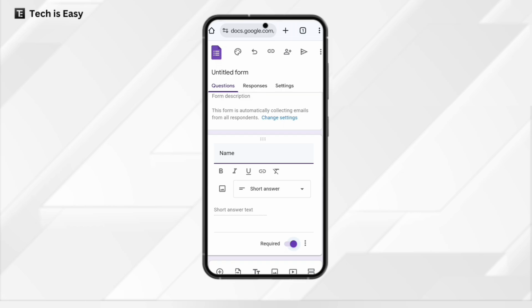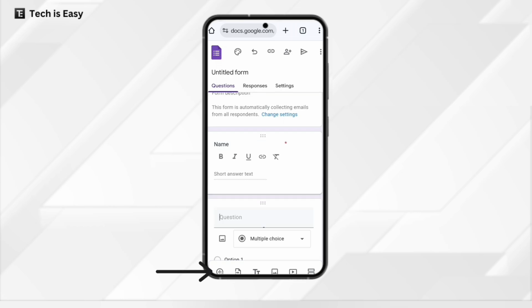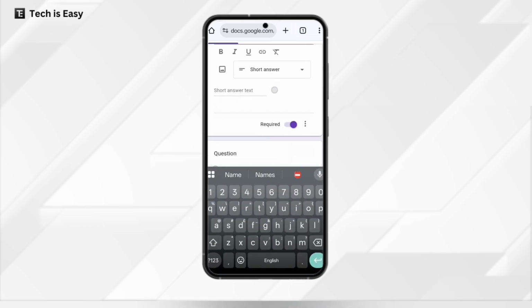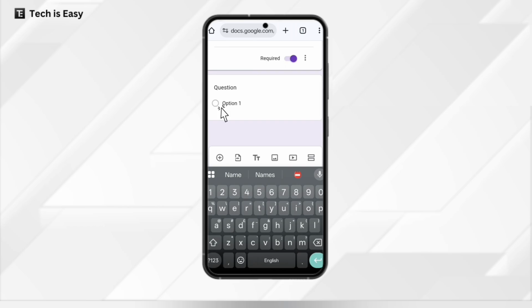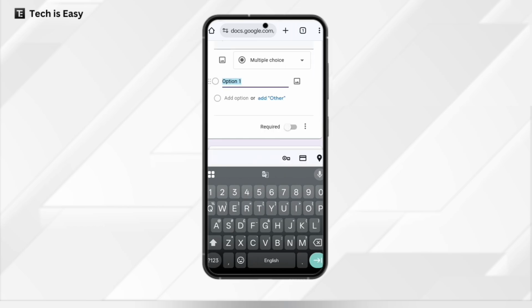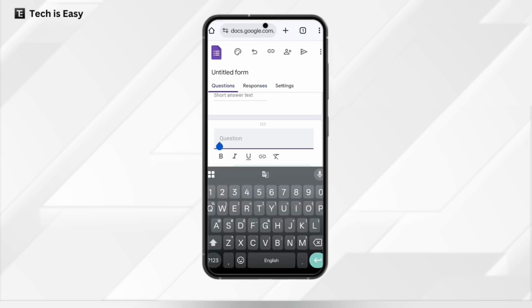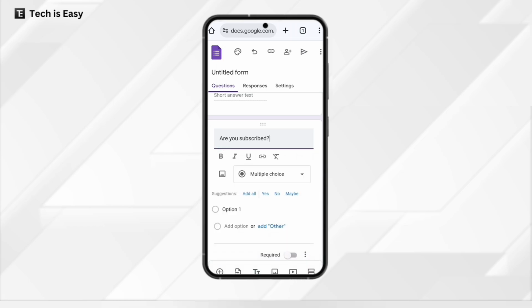To add another question, click on the plus button that's over here. And if you scroll down, the same way, this question has come here. Just click on it to edit. So here, I can type in the second question. Let's say I want to ask, are you subscribed? So for this question, we'll expect a multiple choice answer. And as you can see, they've automatically added that.